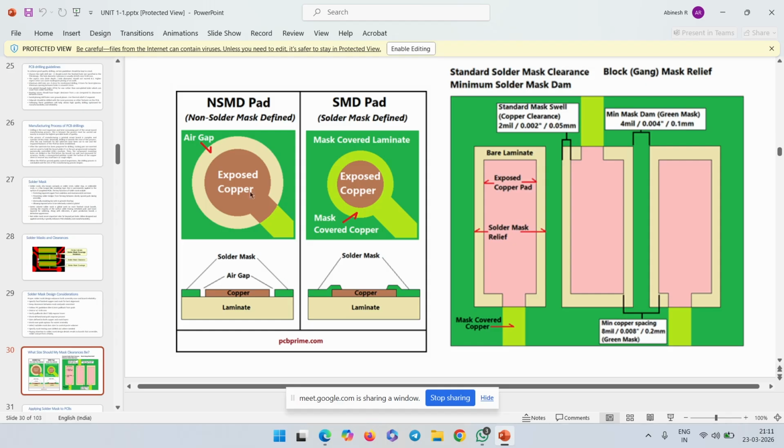At the same time, it is the same here. The green color area is a solder mask. The area where the copper is not covered by solder mask is known as solder mask relief. Guys, you can understand now? In that place, components will be placed, right?